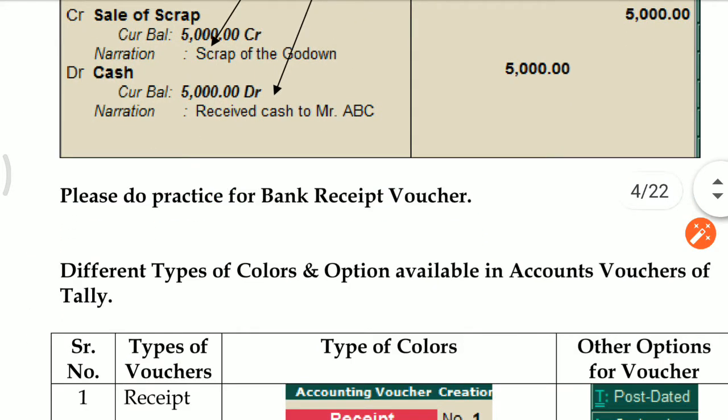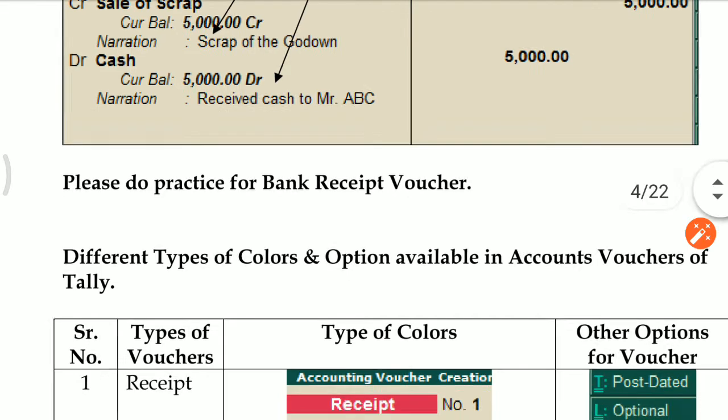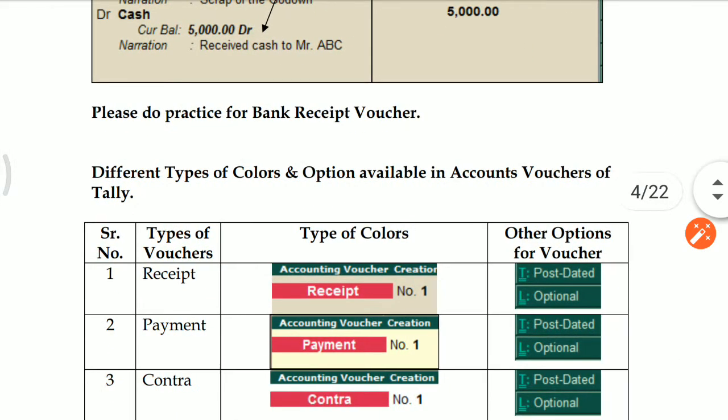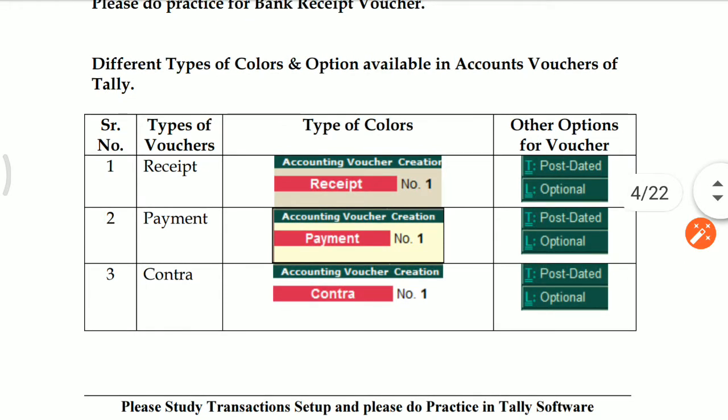Please do practice for bank receipt voucher. Okay, my friends, I have already informed you about the cash receipt voucher. Please do practice for bank receipt voucher so that you will understand the concept. Clear? Now, different types of colors and options are available in accounts vouchers of Tally.